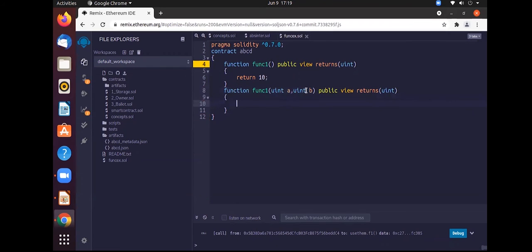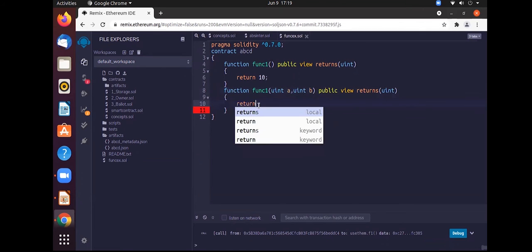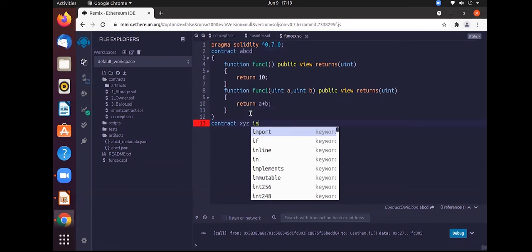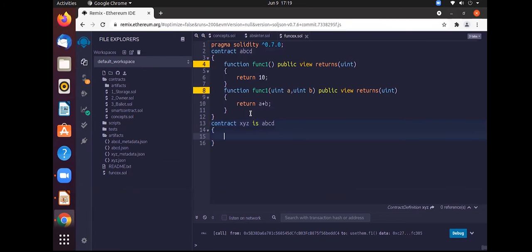So the function with the same name but different arguments, returning here ABC. In order to call them, we may call them from another contract. So maybe I can have an external contract, let's say contract XYZ, which is using this ABCD.